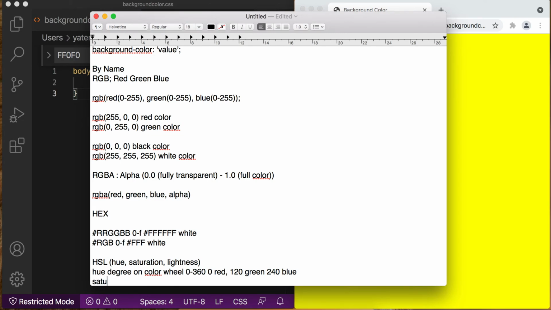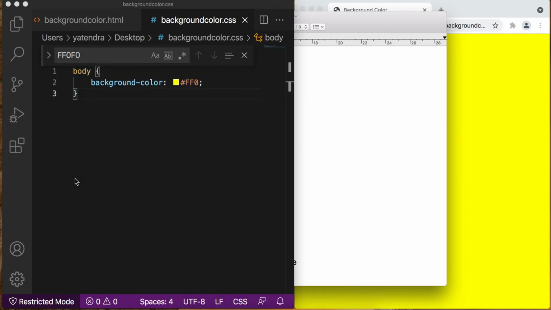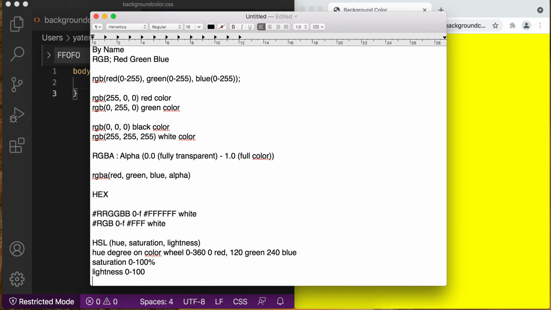Saturation we can give in the form of a percentage from 0 to 100%, and in the same way we can give the lightness 0 to 100%. 0 means complete dark, 100 means full light, and 50 means not the light and not the dark. Same way saturation we give this. Let's use this as well. Here the formula name is HSL, and we need to give the hue value, saturation value, and lightness value.